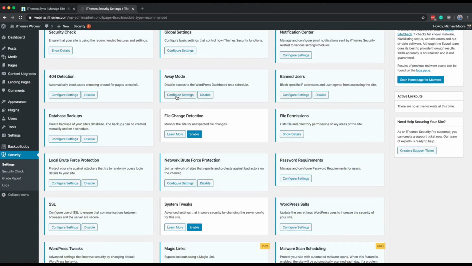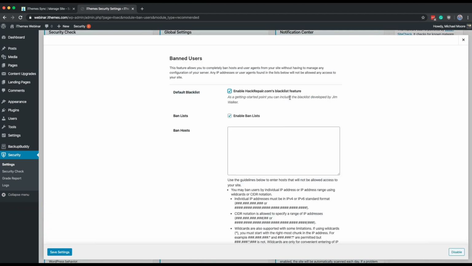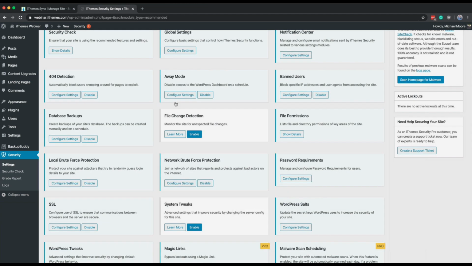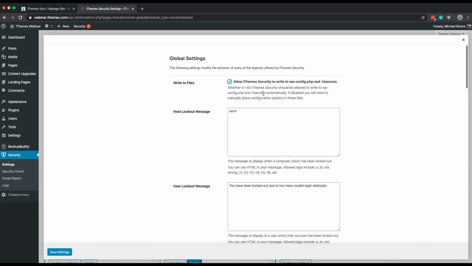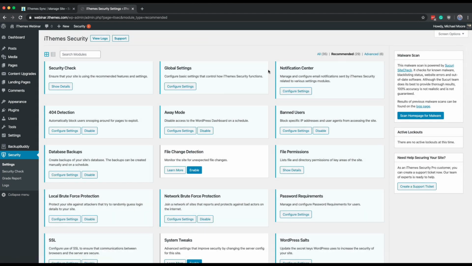Yep, but by using the default settings and allowing Security Pro to write to the HT access, you don't have to worry about that at all. Nope, not ever. And so a couple of things on that area where we just were.